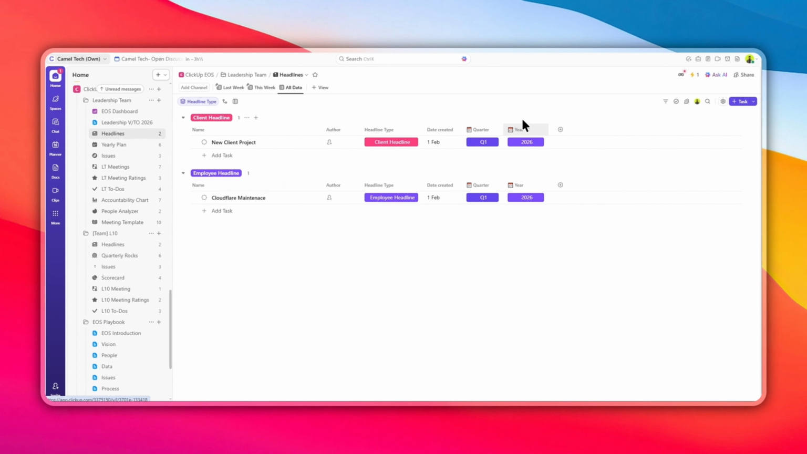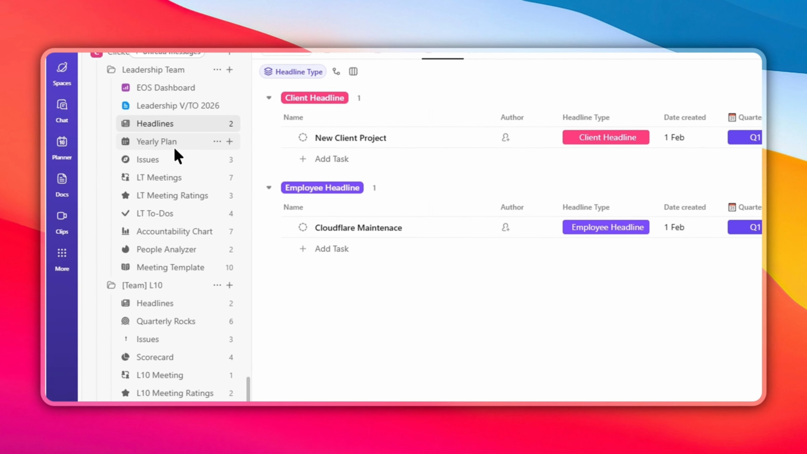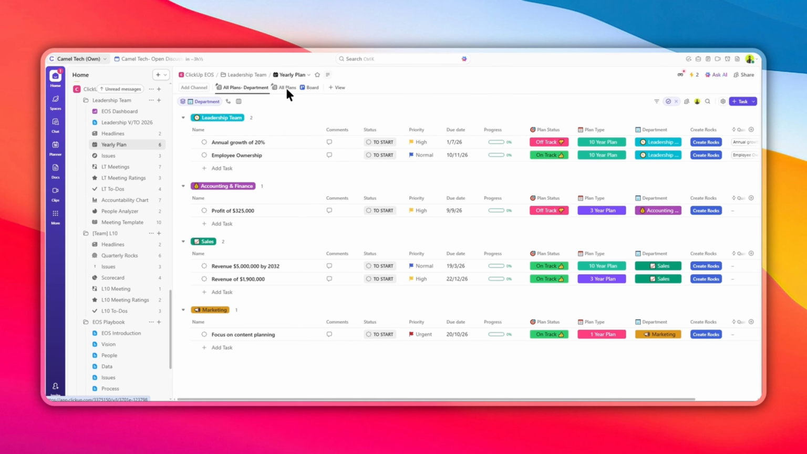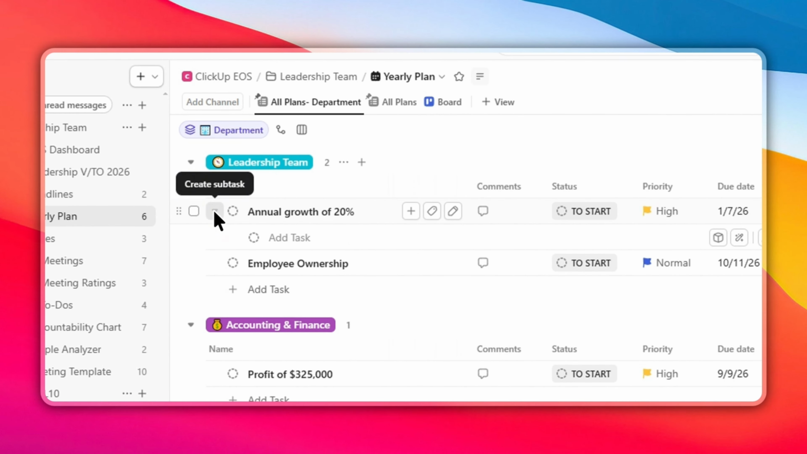For example, when you create a task, it automatically sets the year to 2026, so that later you can change it to 2027. There are detailed videos in the doc explaining all of this. Then you have the yearly plan. You have plans grouped by department with status, priority, due date, if you want to set a due date, and progress. If you add subtasks, you'll be able to track progress.